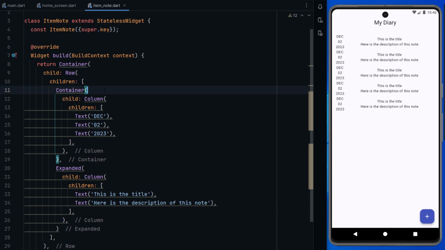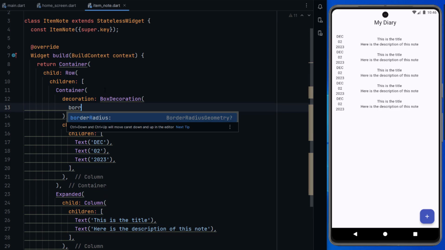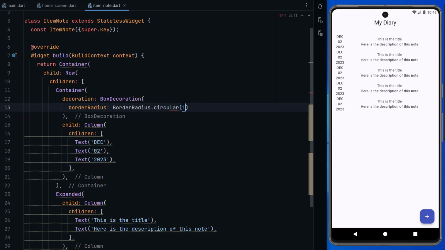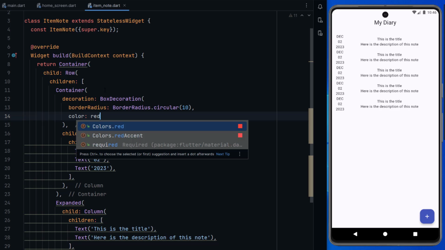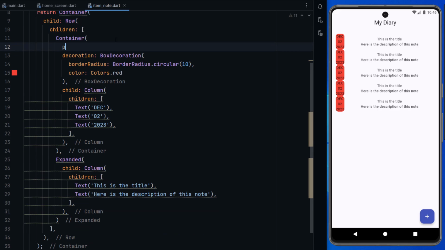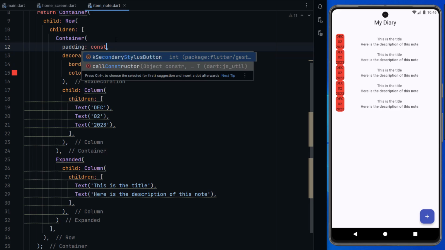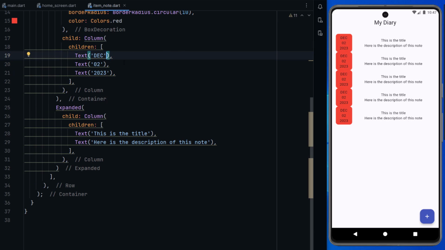Let me give the decoration on this date box, decoration, border radius of 10, right. And for now let me give a red color as a background. You can see this is showing nice. Now I will give a padding. Let me add padding symmetric, horizontally 15 and vertically 5, right. Now let me update text styles for each text box.